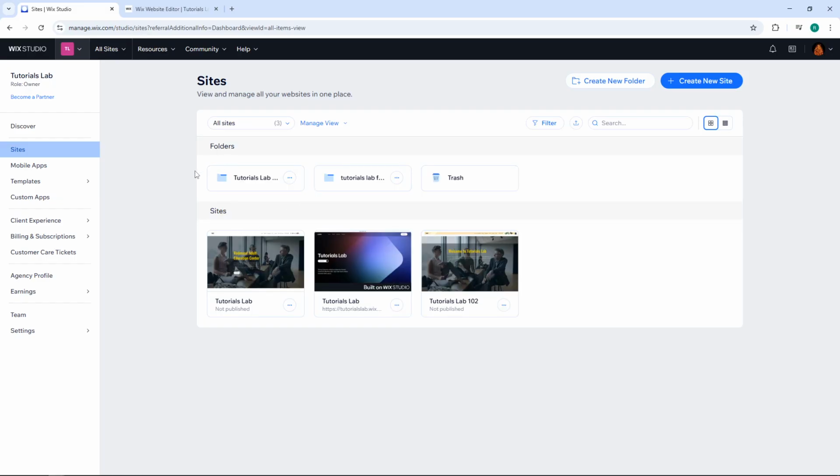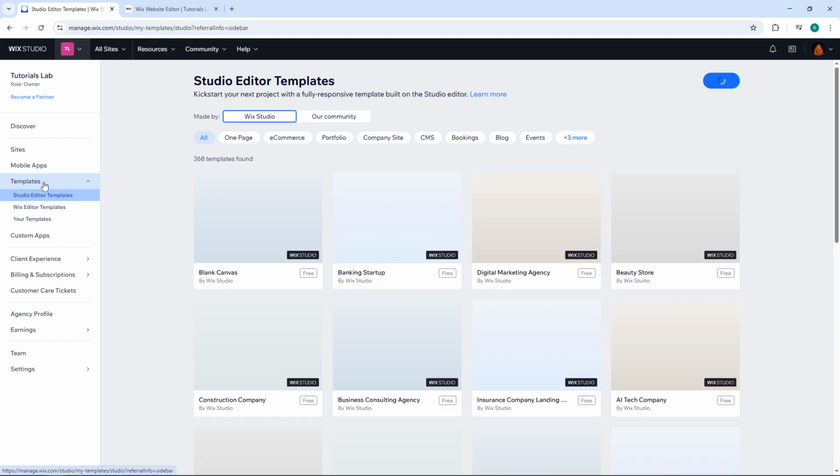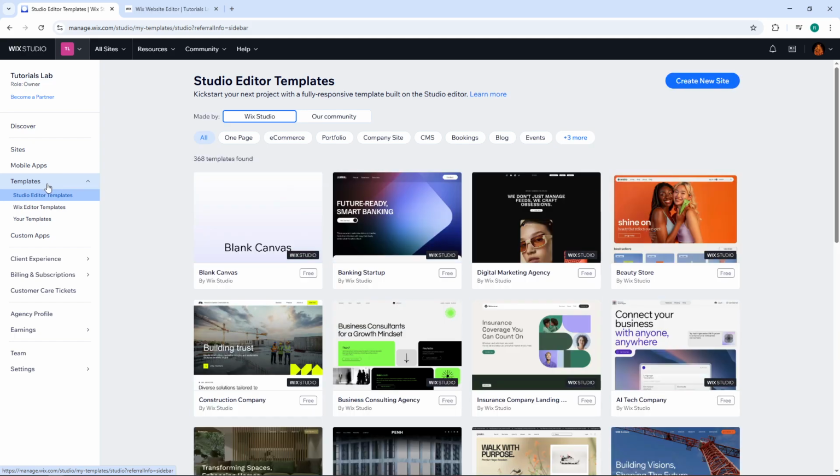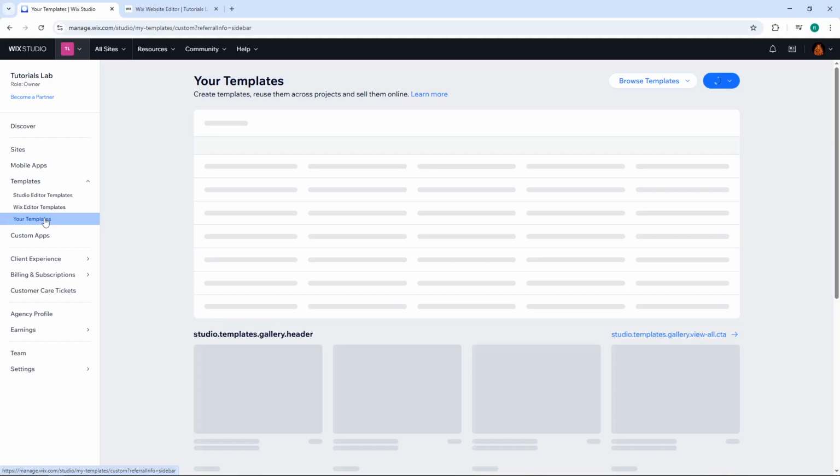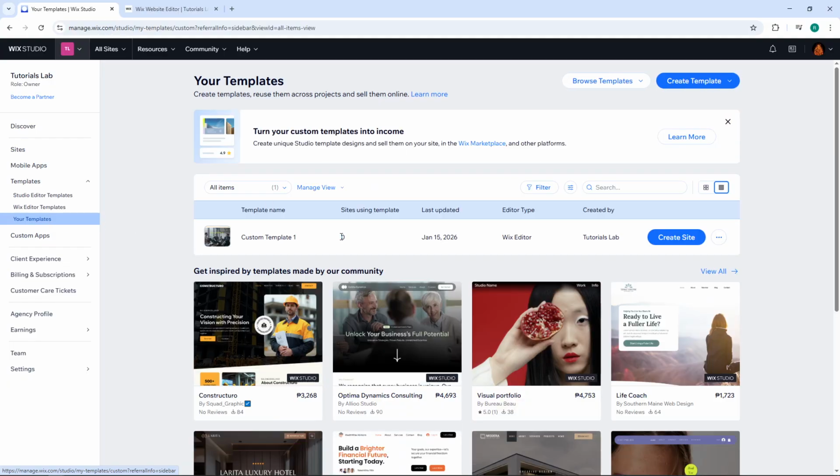Once you're on the All Sites page, look over to the left side menu. Here you'll find an option labeled Templates. Click on it to start the template export process. The menu will expand, revealing additional options. From the expanded menu, click on Your Templates. This section is where all your custom templates are stored and managed.